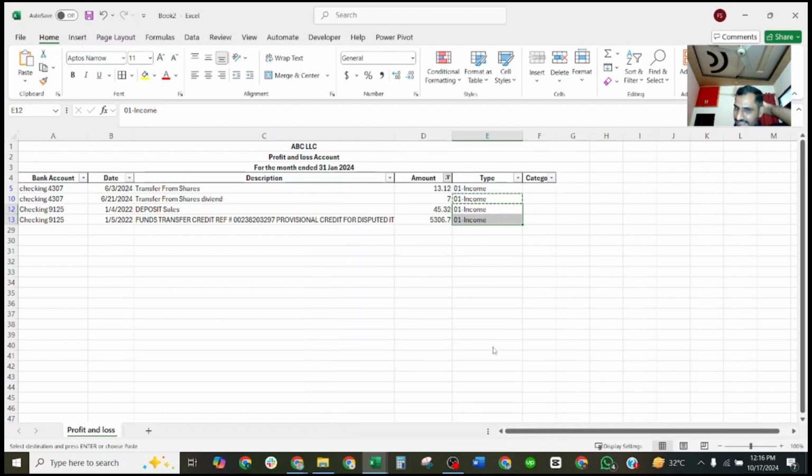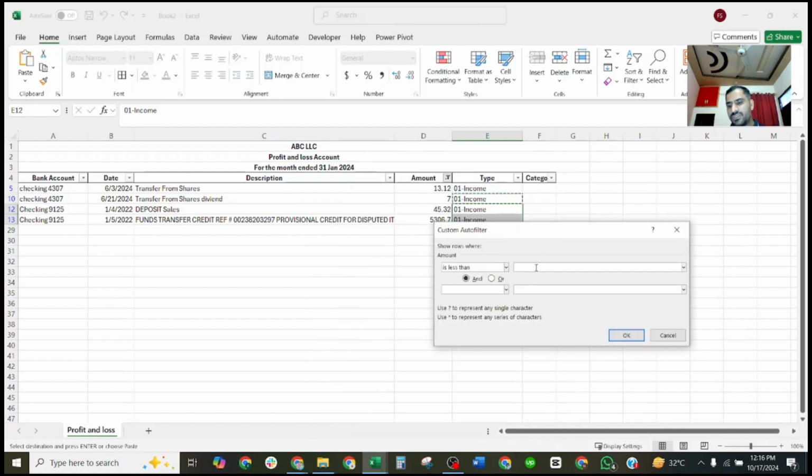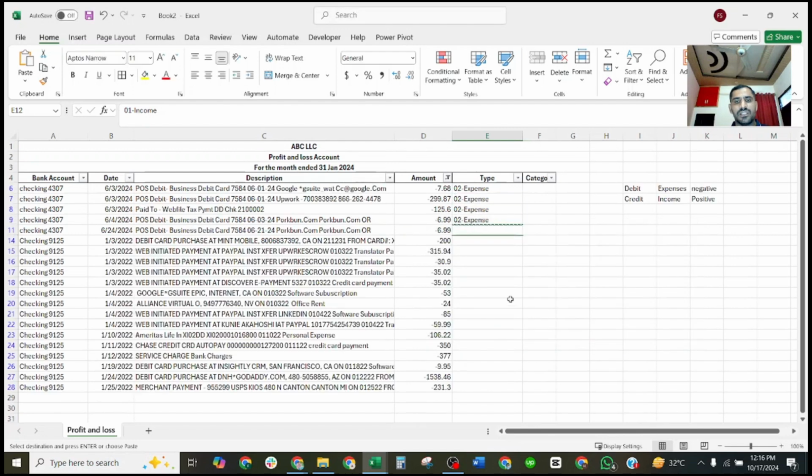Now I shall select less than 1 or 0. You may select anything. I shall select less than 1. It's okay. Now it will only filter out the transactions which are our expenses, because we have allocated a negative sign for all our expenses. So I shall select this one and select all this data and press Control V, paste all things.